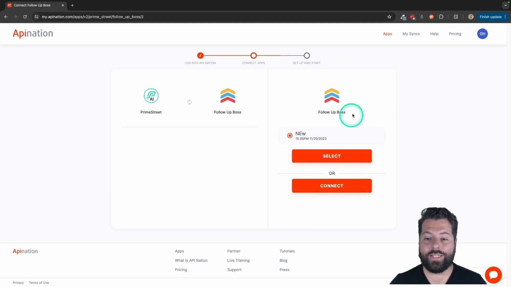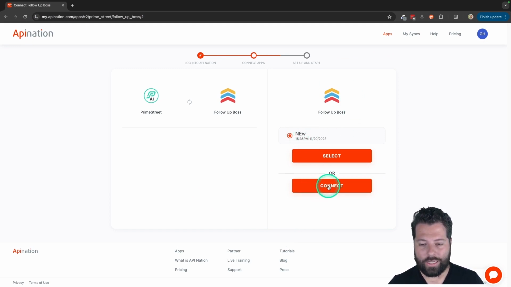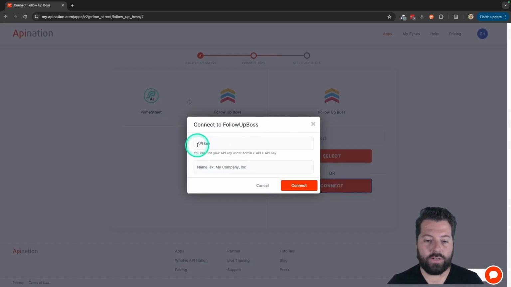All right, the next part is to connect Follow Up Boss. So you can see I already have a connection here, but if you were going to connect it, you just hit the connect button. It's going to ask you for the API key from Follow Up Boss and a label for the connection. So let me show you where that API key is real quick.